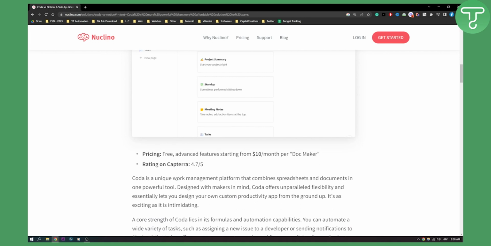As you can see, Coda is a unique work management platform that combines spreadsheets and documents in one powerful tool. Designed with makers in mind, Coda offers unparalleled flexibility and essentially lets you design your own custom productivity app from the ground up. It's as exciting as it's intimidating.